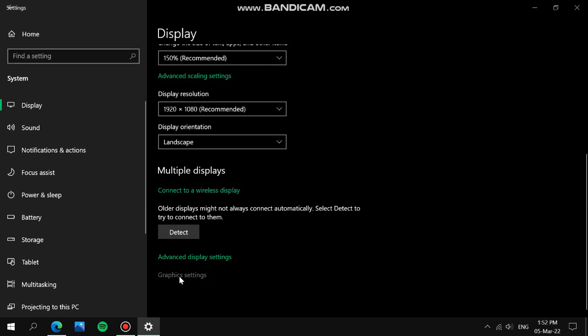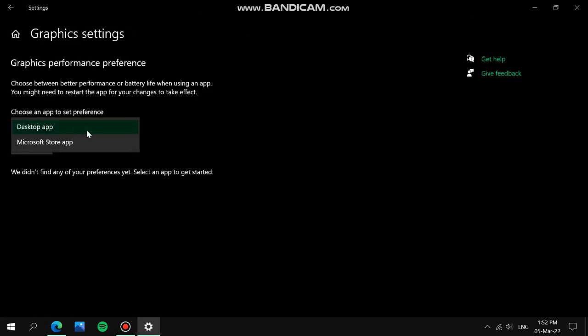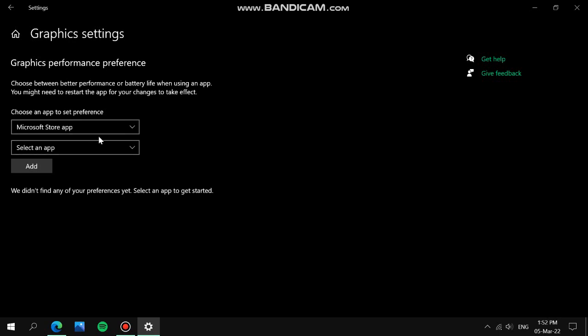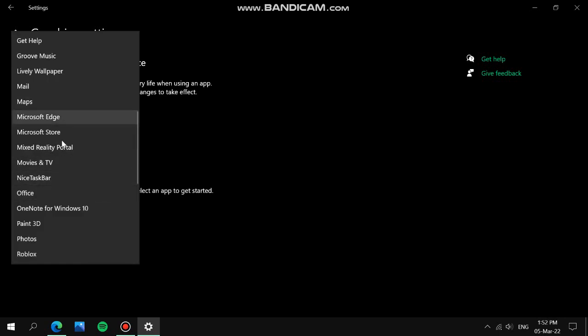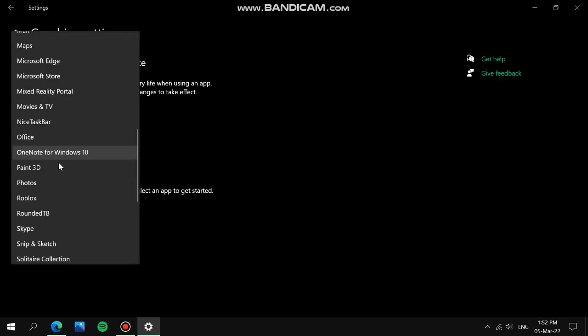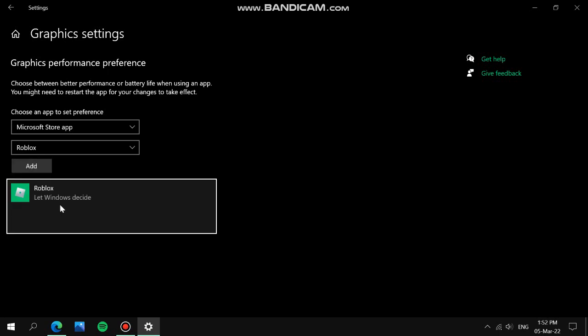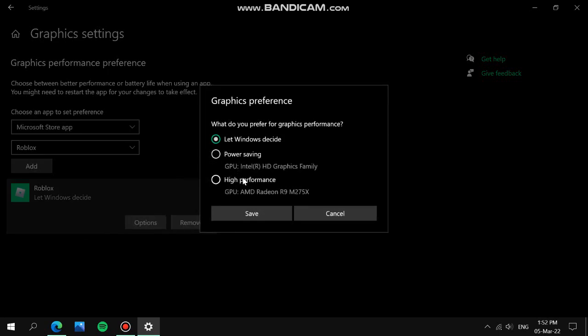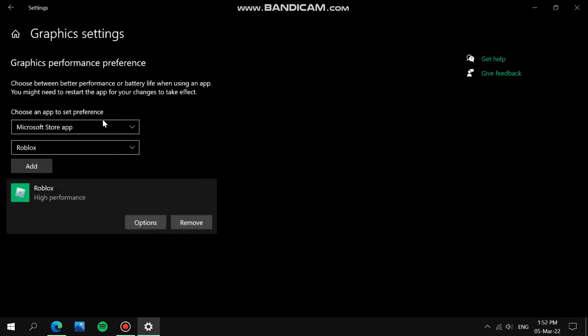So click on graphics settings next. Then you have two options, Microsoft Store and desktop app. So take Roblox for reference. We have Roblox in the Microsoft Store and also the desktop app, which is the browser edition. So just click on Microsoft Store app. If you use the Microsoft Store Windows Roblox the most, then just click on more and then choose Roblox, click add, and click on options, and then click on high performance. Click on save, and that should set it to high performance.